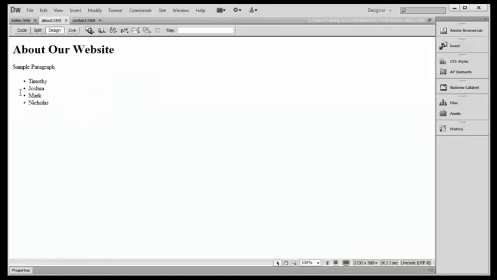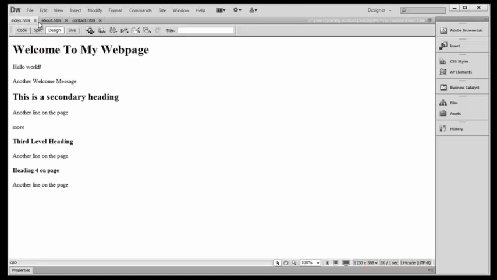When we go into design view, there I can see my bulleted list. And it actually has bullets again because that's just what the default styling for a browser is, for a list item within an unordered list, to have that round bullet. You can completely change that with CSS, which we'll learn about later.